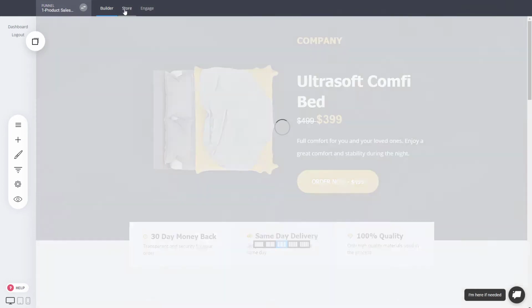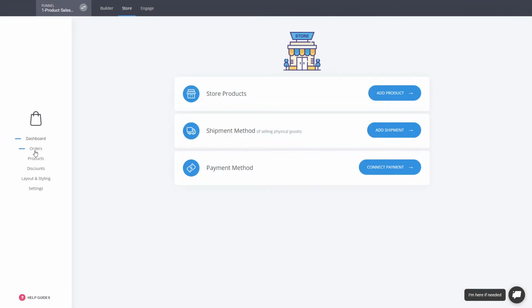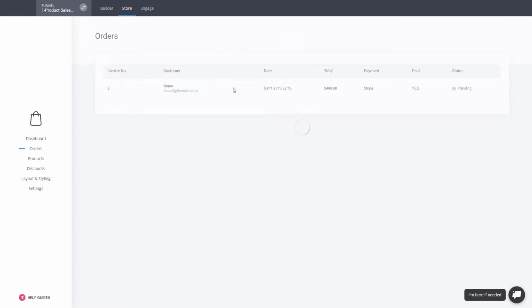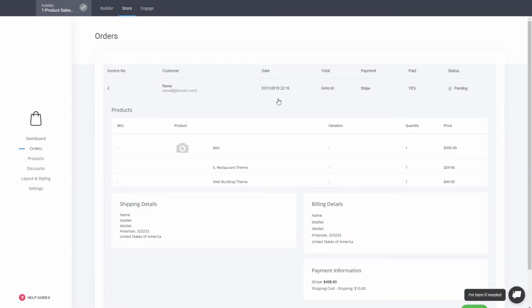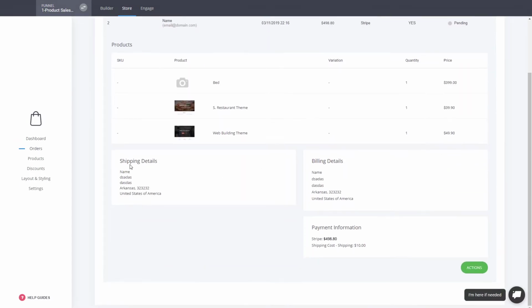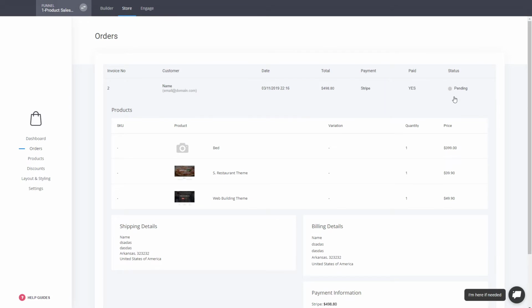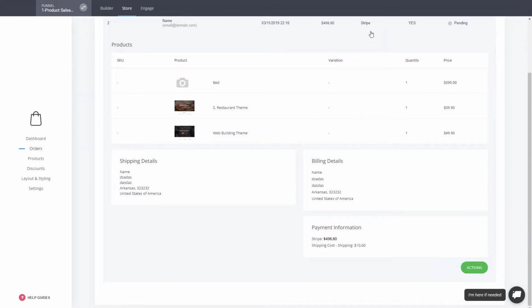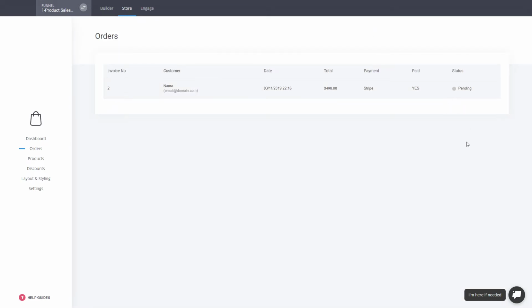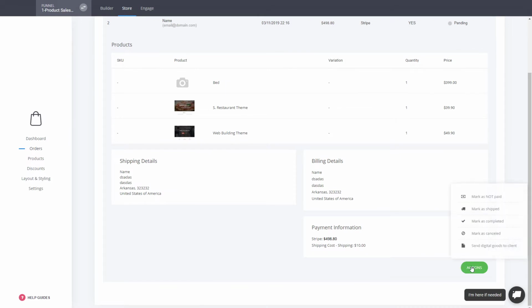And to find more information about the product and the order, you can also find it here under orders. You can see what kind of products you've sold, the shipping address, the billing address, the payment information, what you've used to pay, and so on. And you can also update the status of the order from here. You can make it shipped, completed, or not paid.